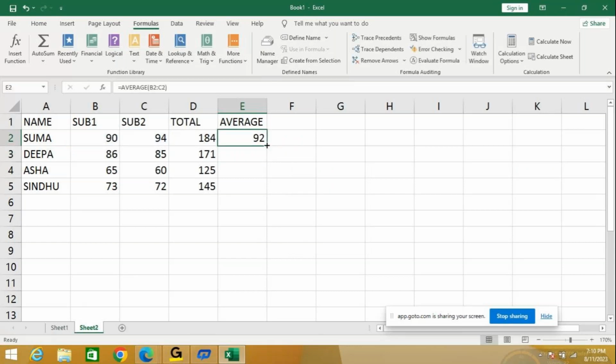Now what is happening in each and every cell? The cell reference is changing, right? Yes, ma'am. In each and every cell the reference is changing. Here it is showing you B5 to C5, B4 to C4, B3 to C3. Okay. This is one method.